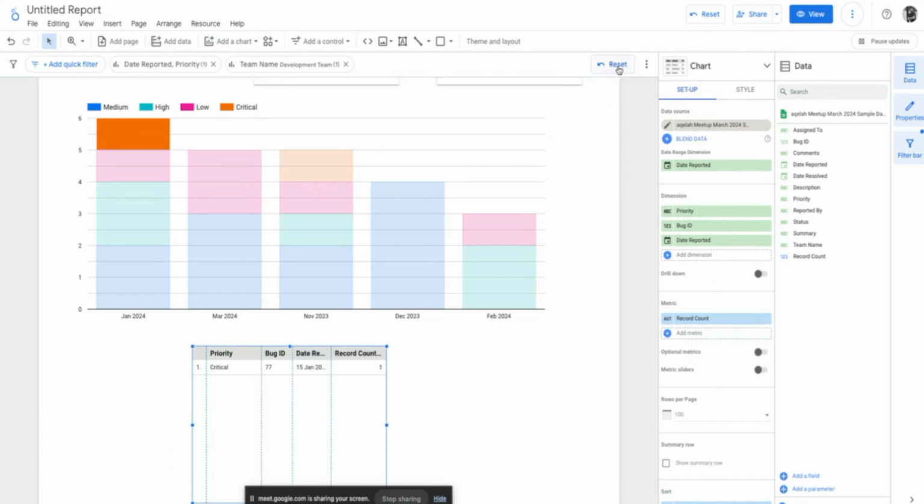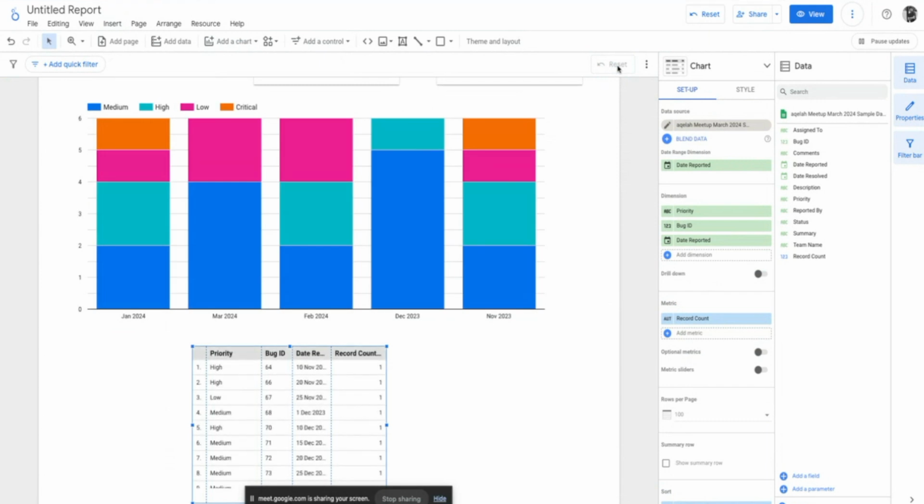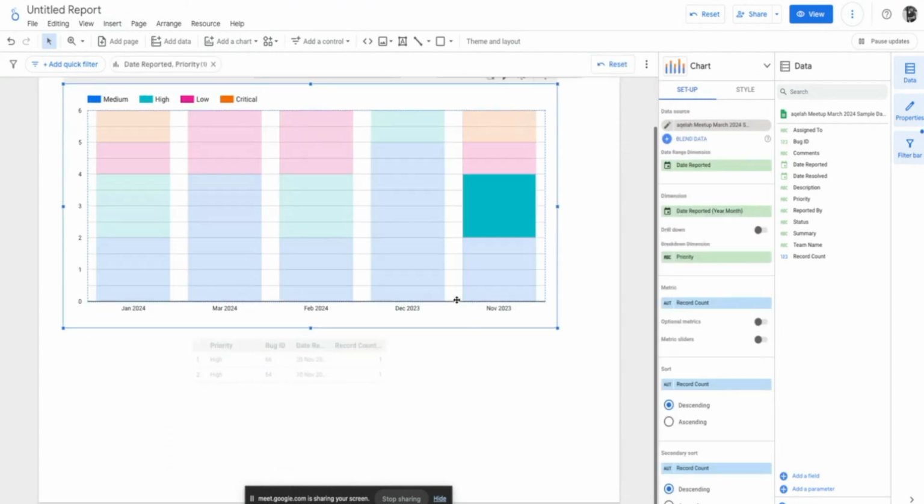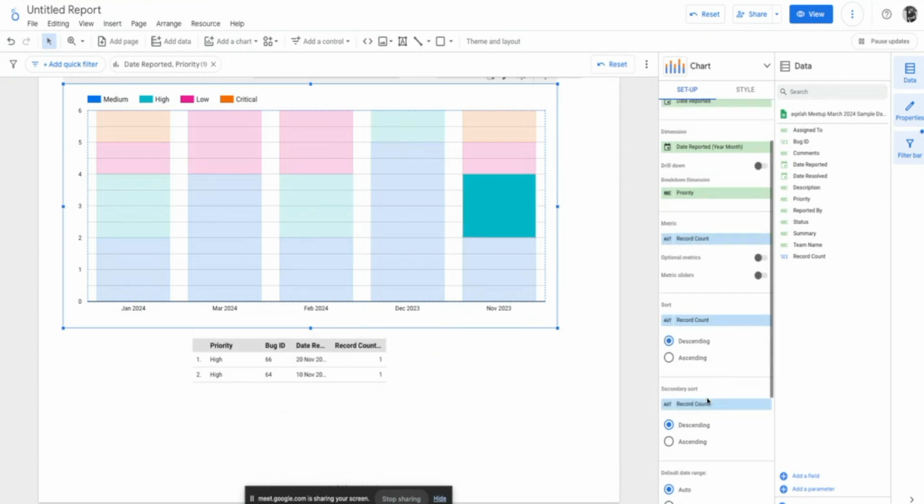Now let's reset. If you press reset, all the selections that you have made on this page will go, so you can start again. So I would like to see this particular bug. You can see that whatever I have selected is being displayed over here.